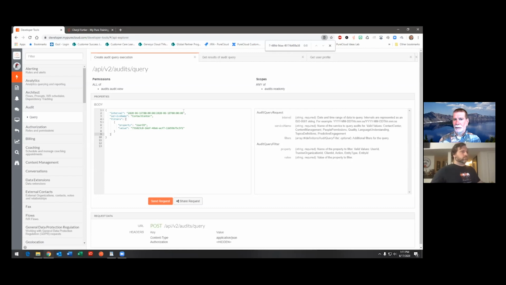So you could give it 7 days, 2 months in the past, but you have to know the 7-day time period you want to look at. And then you also have to know the service that you want to look at. Over here on the right, you can see it's got contact center, content management for people who do stuff with documents, people permissions if somebody loses a permission or gets a permission they shouldn't have, stuff with quality, language understanding, topics, definitions, predictive engagement. So we got several services that we can look at.